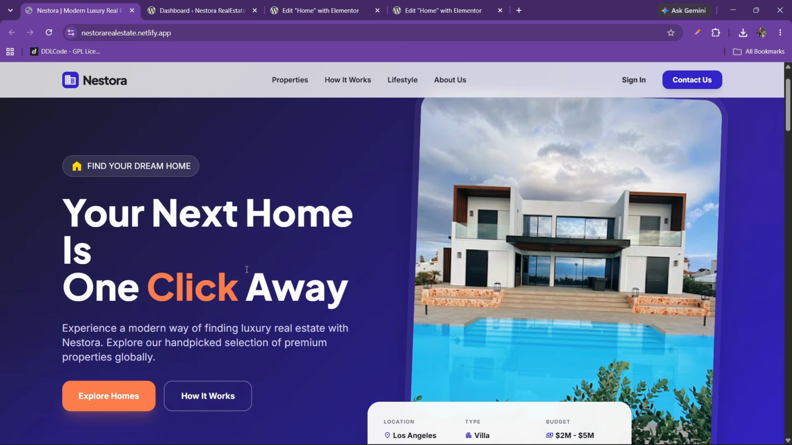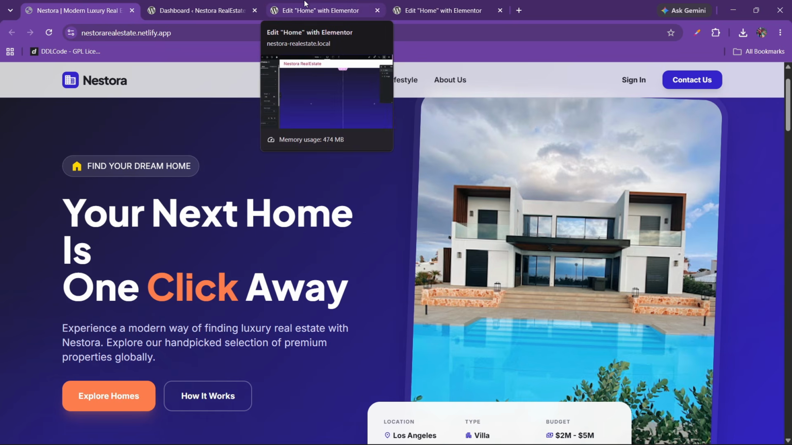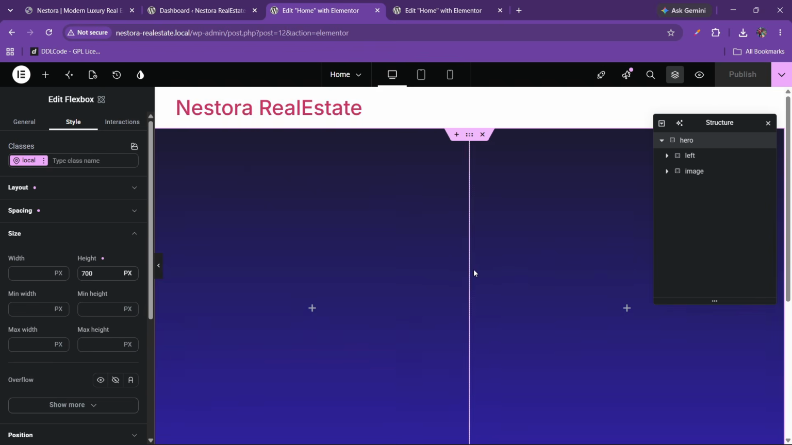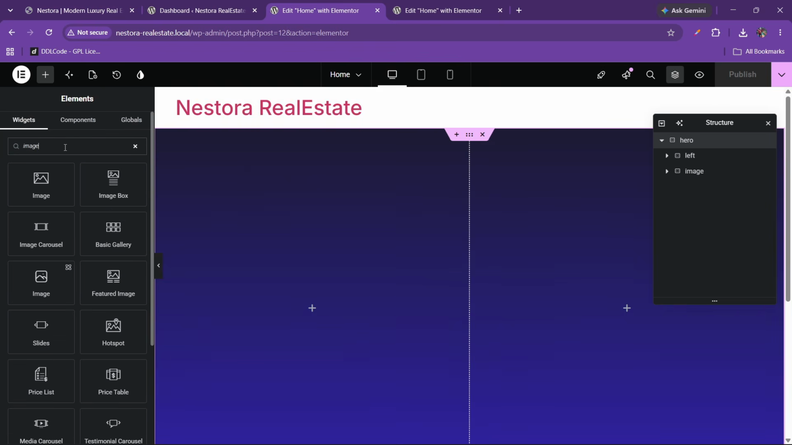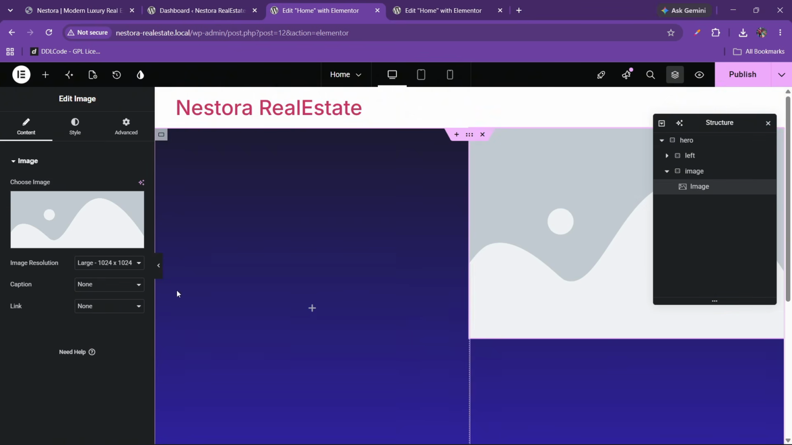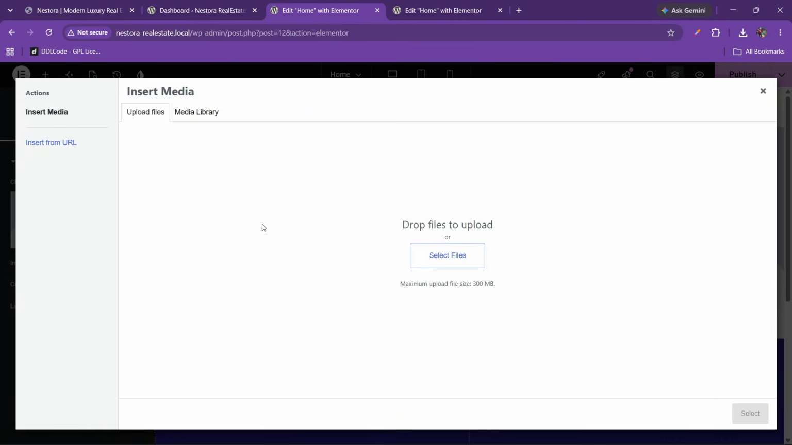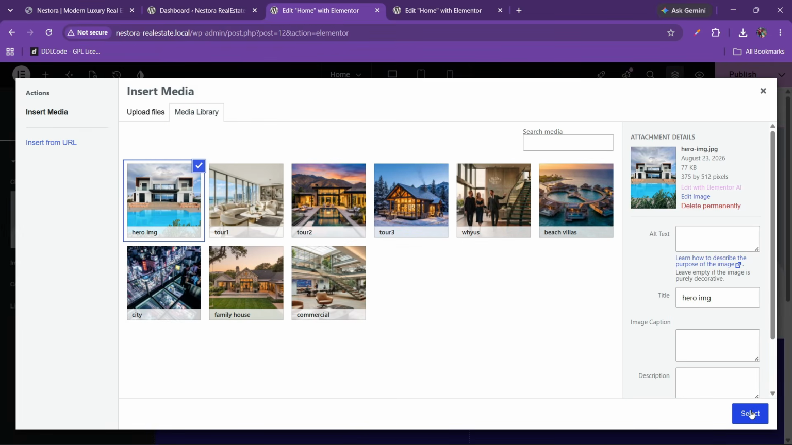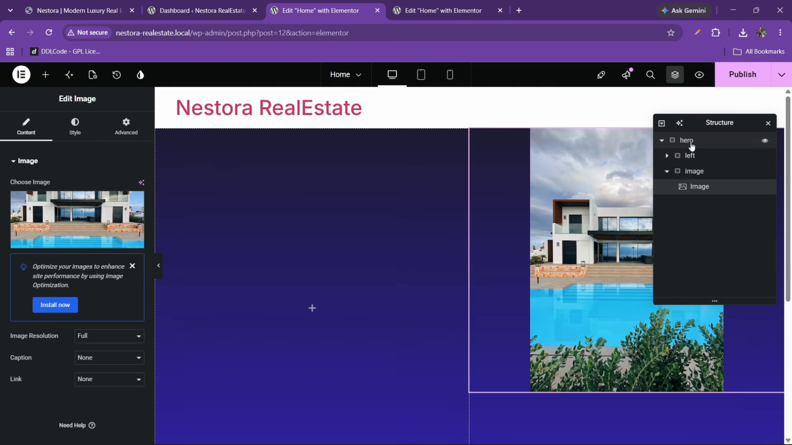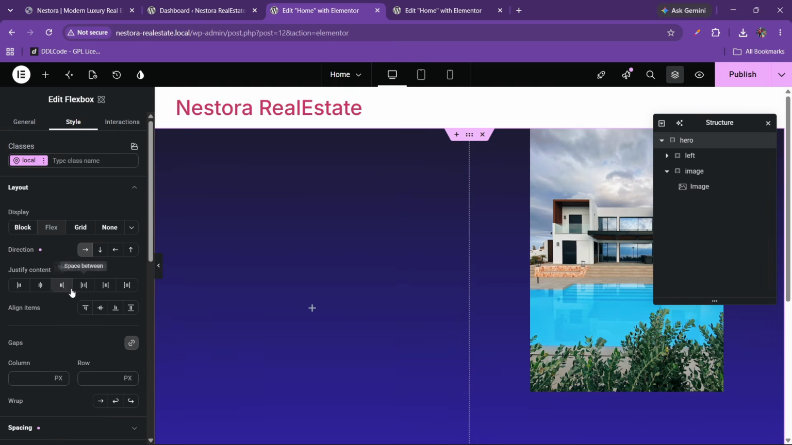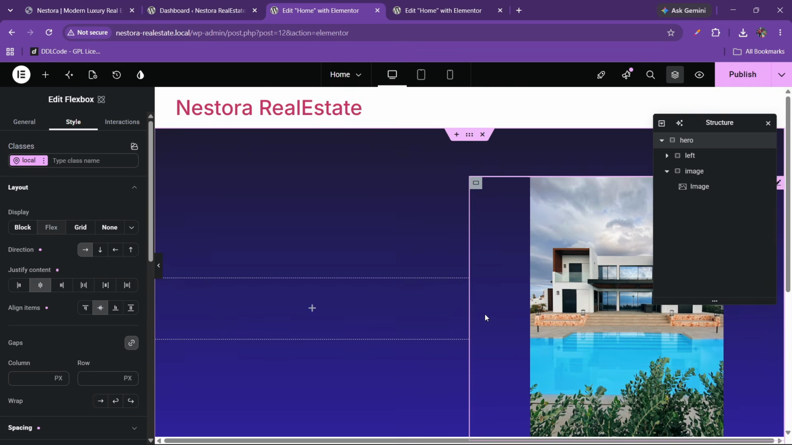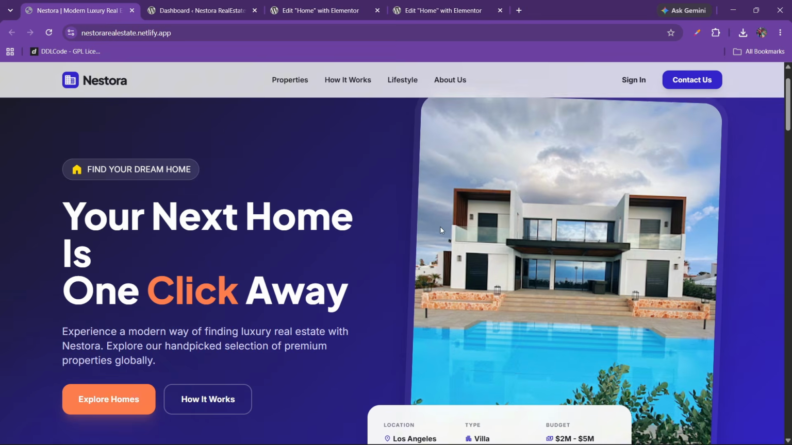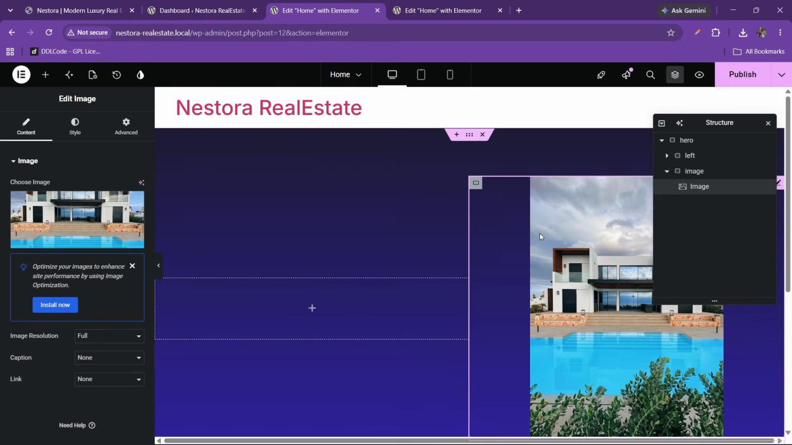So now you can see we have to make this thing. Okay, first we're going to add an image tag here. Let's add an image tag, right? And we're going to choose this image. Okay, also we can go to hero, go to layout, and here we can make everything in the center. Okay, now you can see we have to make this thing like that.